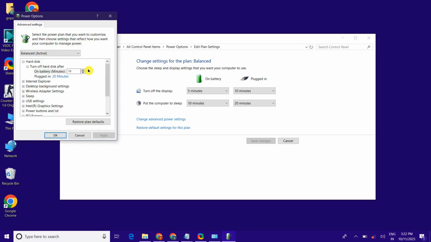Just click on it and scroll down a little bit. Here you can see the Sleep options. Just expand these options, and now you can expand the Sleep after option. If in your case it's showing 10 minutes and 20 minutes, or 5 minutes or 2 minutes, just change this value to 0, and the Plugged in option also, just change this value to 0, and scroll down a little bit.